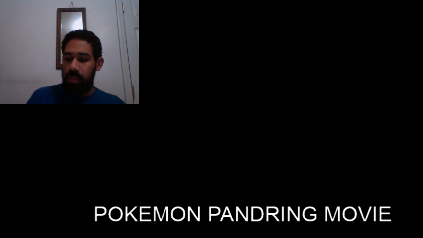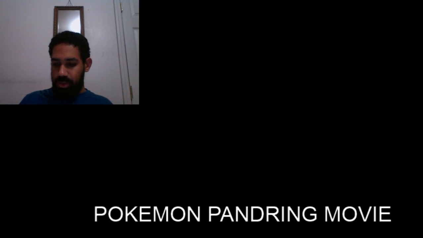So this is basically Pandring. I drew him basically. I wanted to create a Pokemon that's fan-based, kind of. Being that I obviously love red pandas because they're so cute and they're very playful and stuff. So this is my Pandring, which I drew. It took me a while to actually do that.